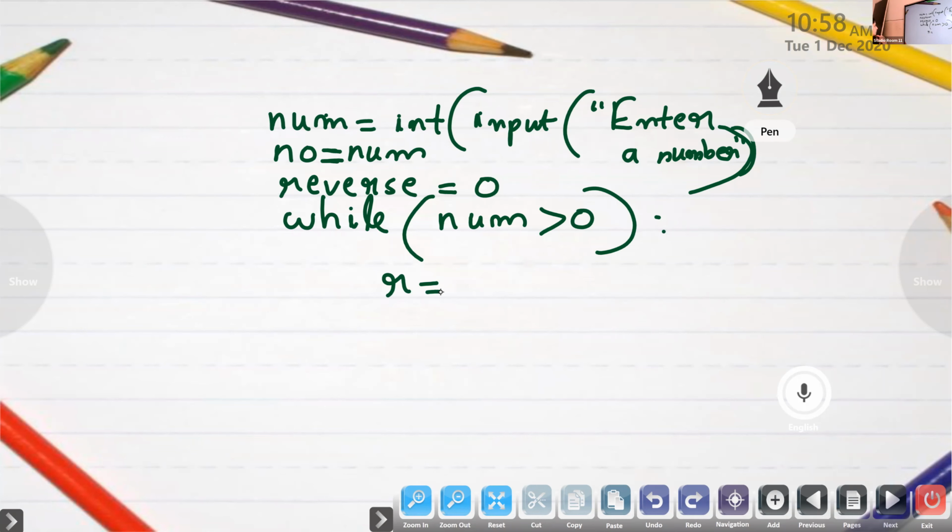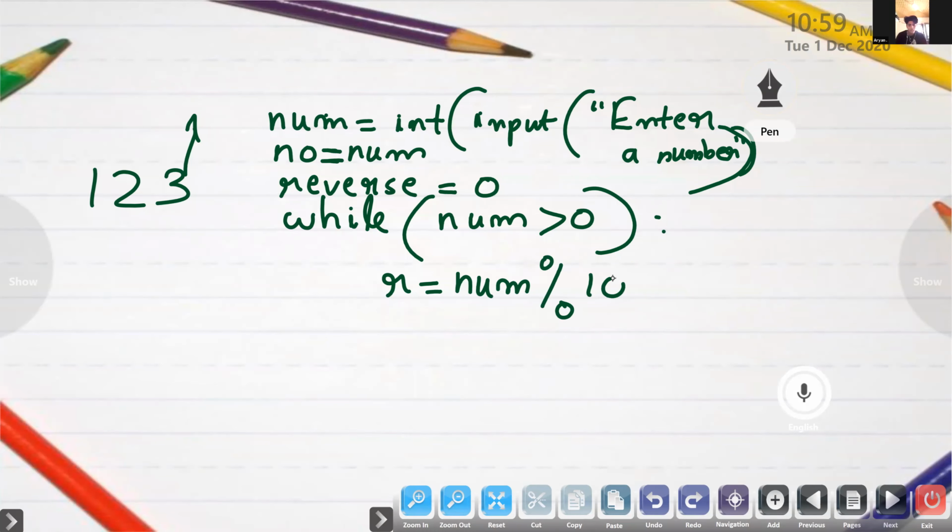How to find the remainder? Suppose the user entered 123. The first step is to extract 3. How to extract 3? Yes, very good. R is equal to num modulus 10. Okay? Clear? So we extracted 3. Now R consists of 3.